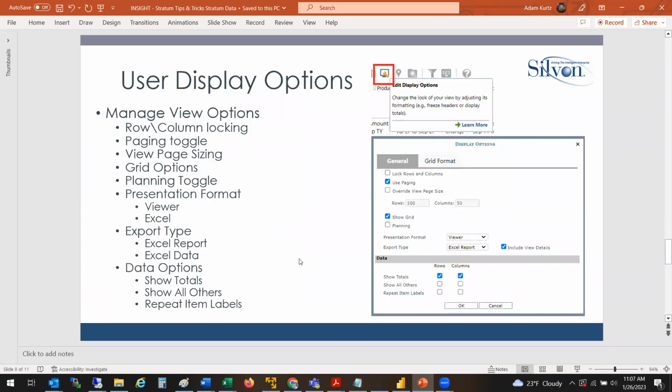User display options. If you're in your view, you can go into the edit display options within your view, and you can actually do a lot of things, as you can see. You can turn on and off your paging. You can lock your rows and columns in case you want to select all of your rows and page through that with a scroll bar. You can override the view page size. You can get rid of your data grid. So it's just another way to customize the view a little bit better or worse, depending on how you want to look at it.